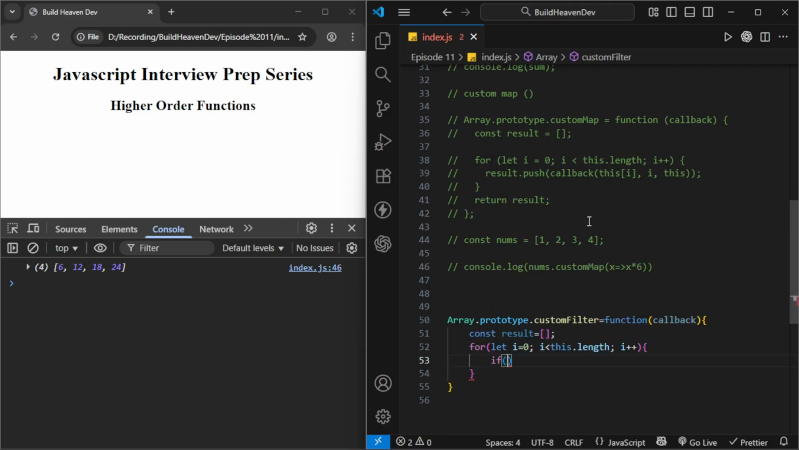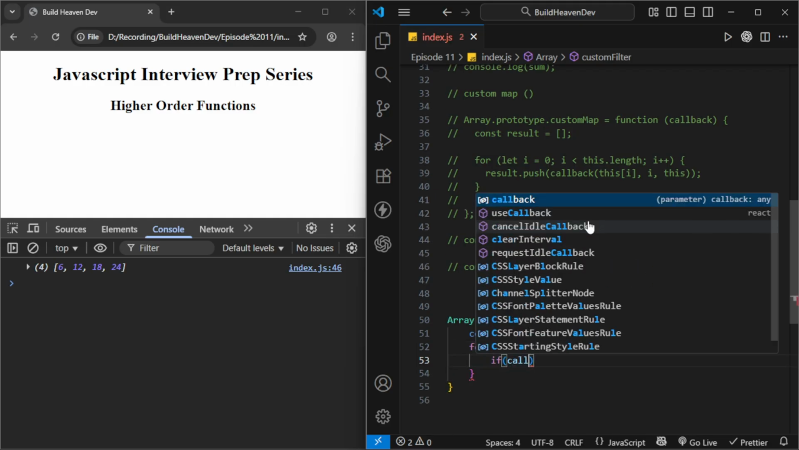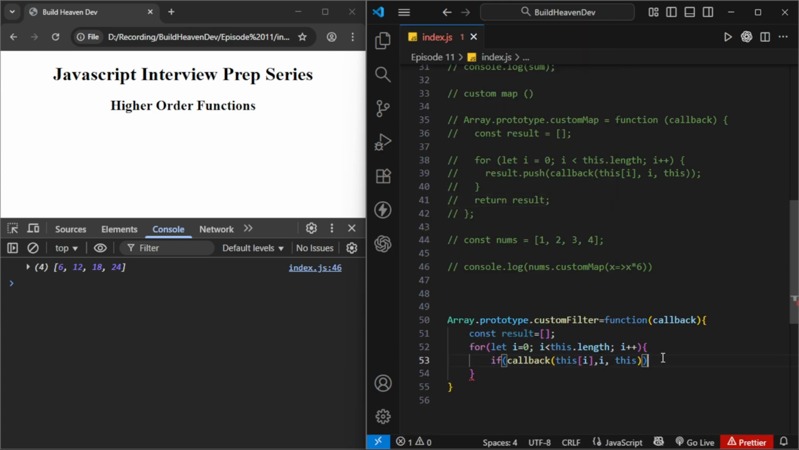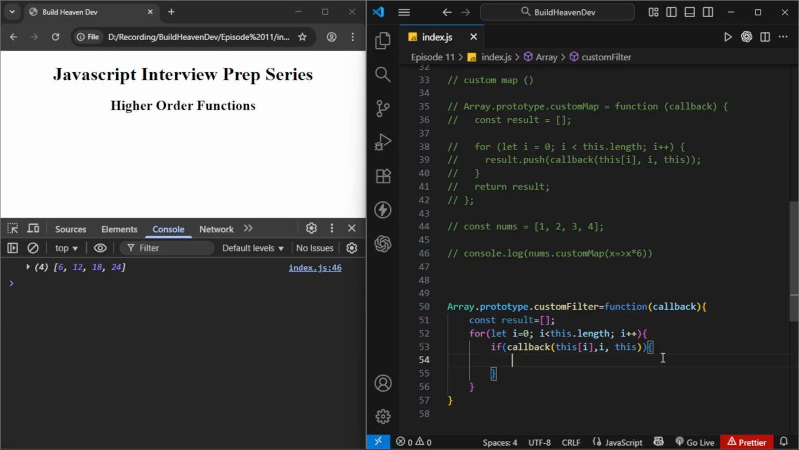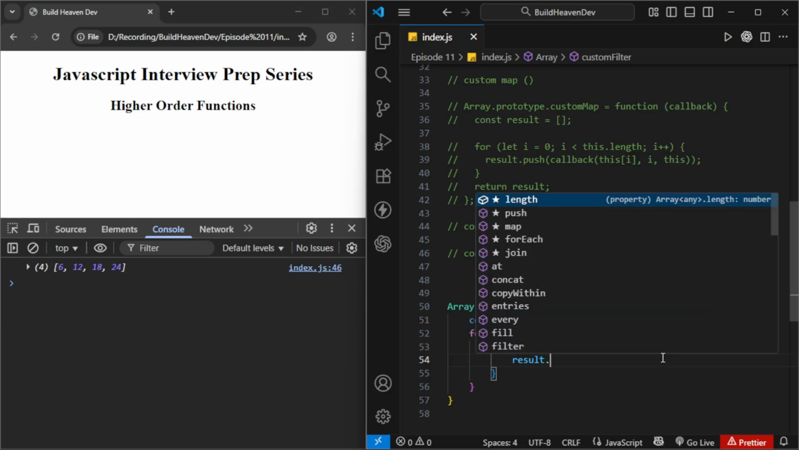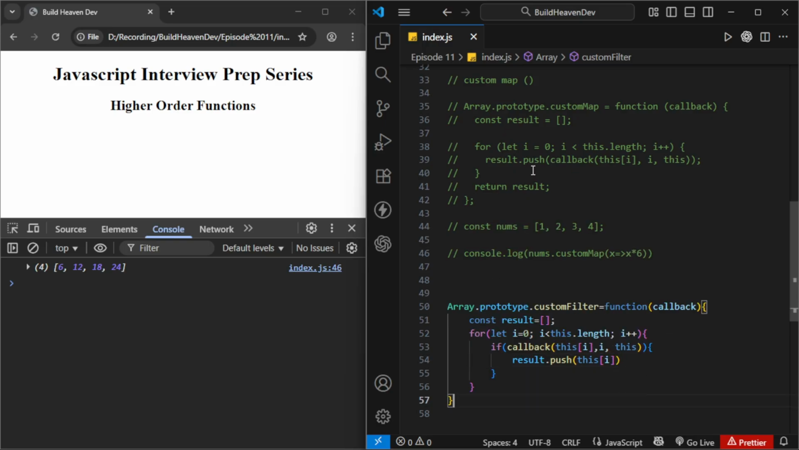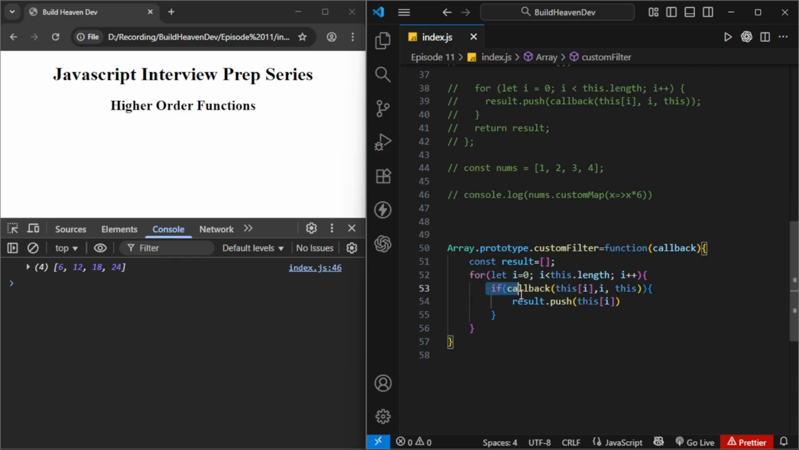Now here we'll first check whatever user gives the callback condition, if that is matching, like this[i], index and the current entire array. If this is matching, then only push to our result array, otherwise don't push. So if it is matching, we will push to the result array this[i], whatever they given. This is very simple, like whatever condition user is giving in the callback, if it is matching, then only push that current element to the result array, and at the last just return that result array. This is how it is working.